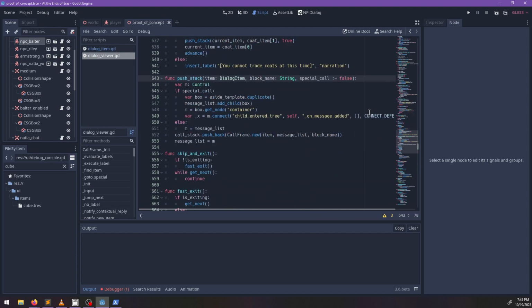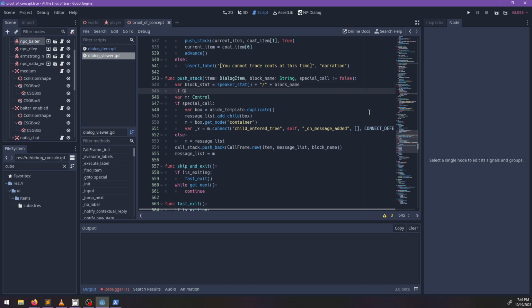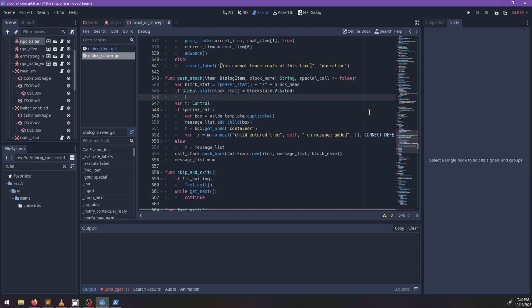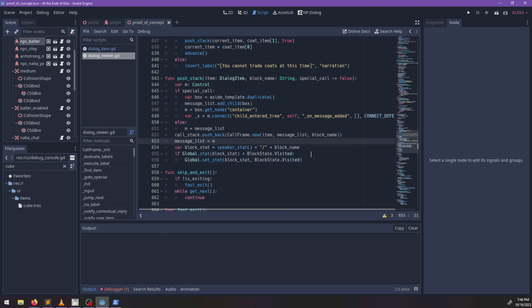So let's push the stack. So if global.stat is less than blockstate.visited, okay. There we go. So now it actually marks that I've visited these blocks.